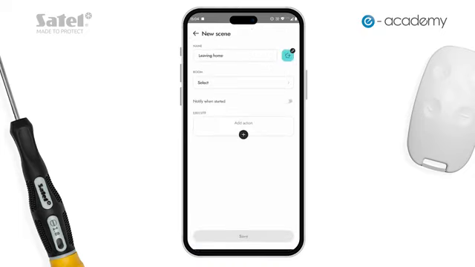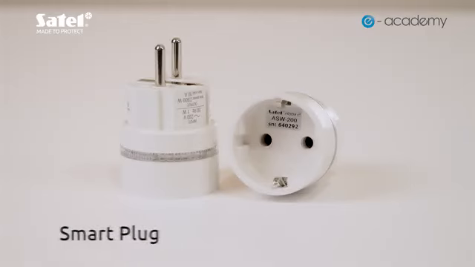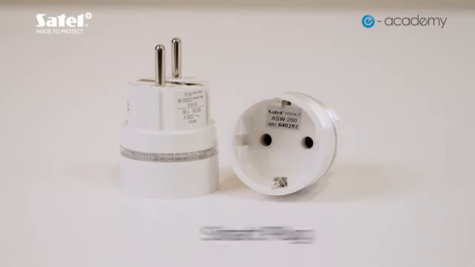Since this scene involves multiple rooms, we'll leave the room assignment blank. Next, tap the plus sign to open the list of available actions in our system. To start, we want all the lights in the house, along with any electrical appliances connected to smart plugs, to turn off as part of this scene.